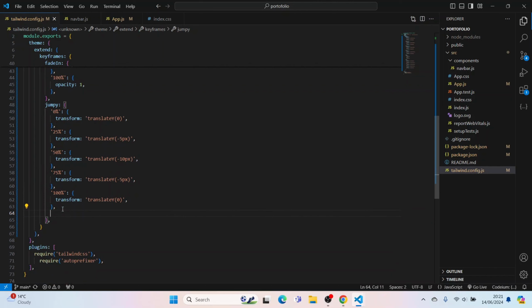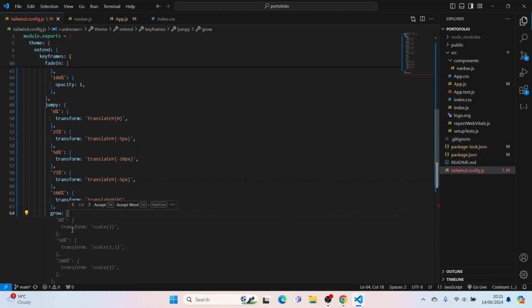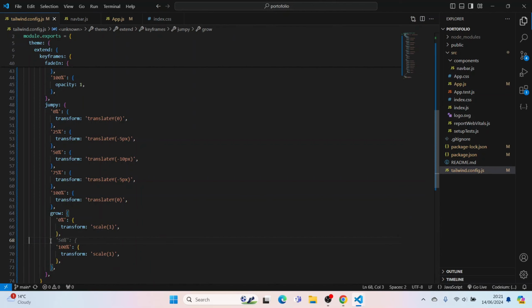Right. Another one that I want is grow, which I use quite a lot. So copy this and we do a growth transformation, which is from 0%. I don't want the middle parts. I think from 0 to 100 is quite decent, like so. Once you have done that, we are going to create the animation itself.